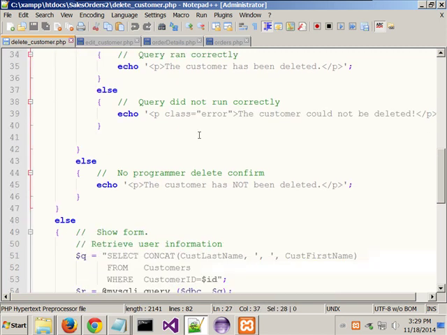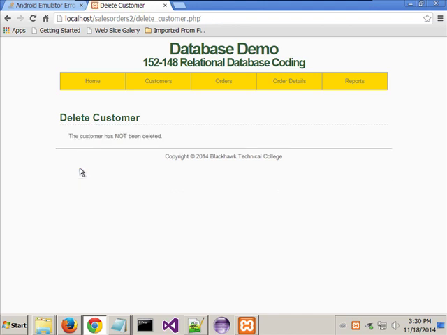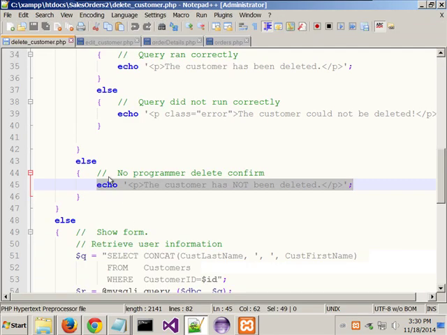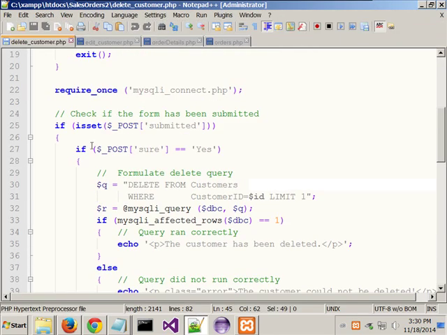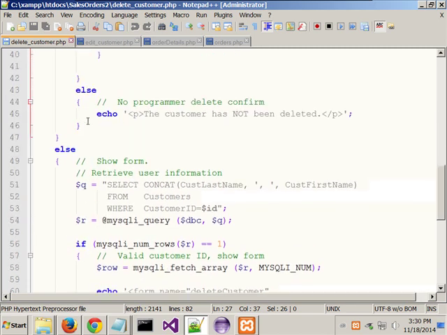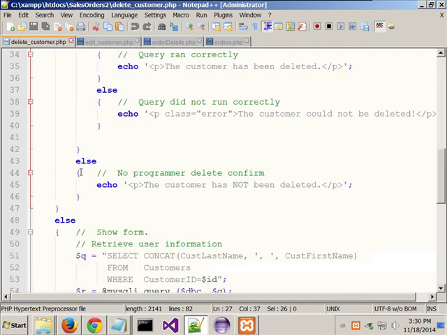If we didn't come back and it says the customer has not been deleted, that's if I come in here and say no, and I click that. That's the sure variable, that when it comes back it says here, are you sure? That's the sure variable that is shown here.